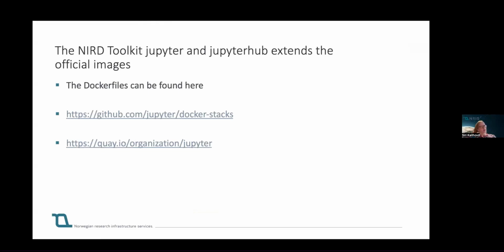So yes, going back, these are the place where you find the original Jupyter notebook images that are provided by Jupyter. And we start from these images when we create our images.